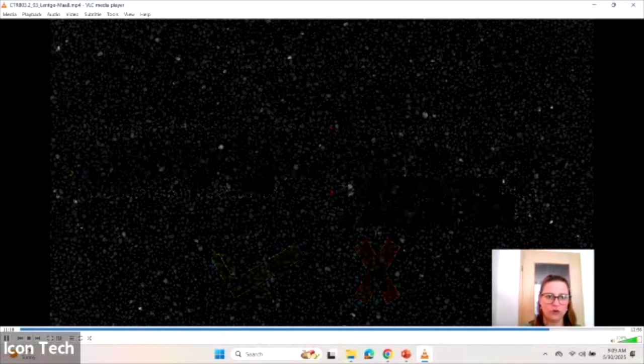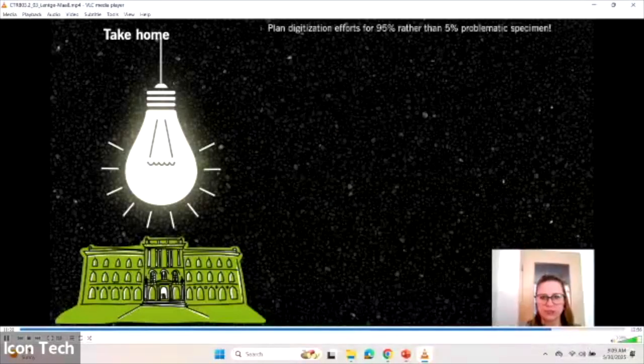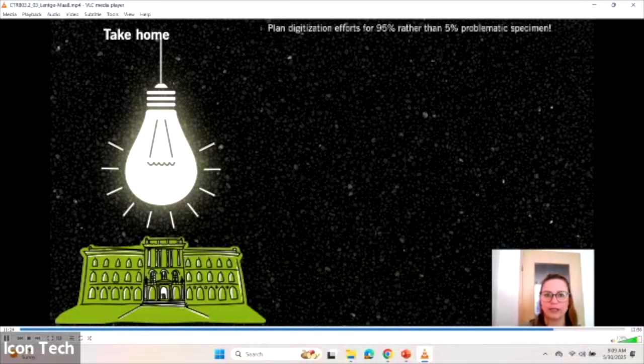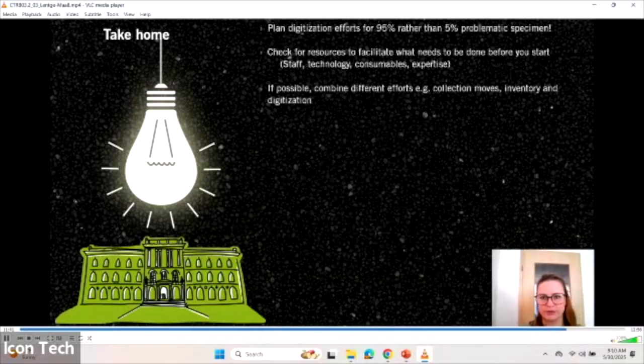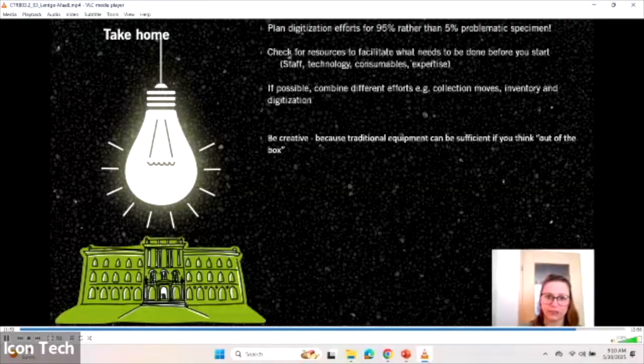So what is the take-home message here? Usually you should plan your digitization efforts for the 95% that are easy to capture rather than the problematic 5%. You should check your resources to facilitate what needs to be done before you start, in terms of staff, technology, consumables. And if it is possible to combine different efforts, like collection moves with inventory and digitization, please do so.